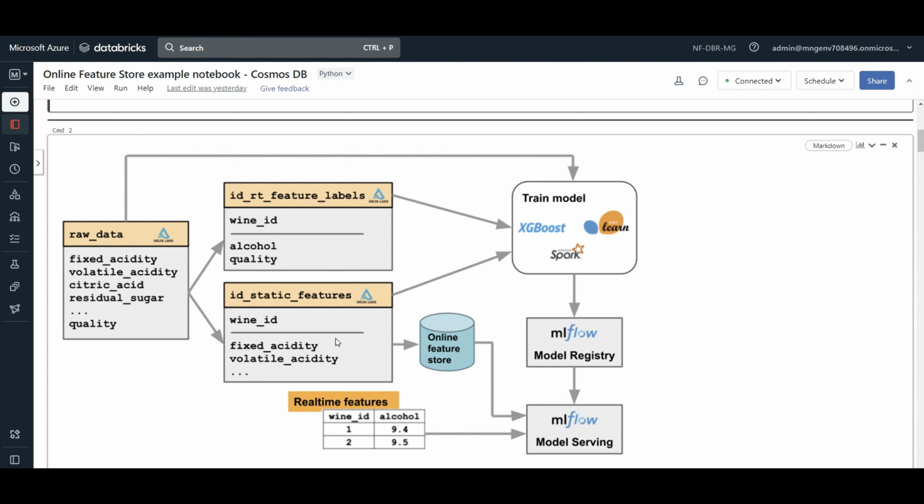So what I will do, of course, I need all this data to train my model, right? That's why you see there are two arrows here that use both real-time features and static features for training a model. I'm going to use XGBoost as an example, or scikit-learn, Spark, whatever. And when I register this trained model using MLflow, I will tell MLflow that, hey, register this model. Also, be aware that the way that I train this model is through this feature store. So then when I serve this model, my model automatically knows where it should go to grab my features, which is my Cosmos DB or online feature store.